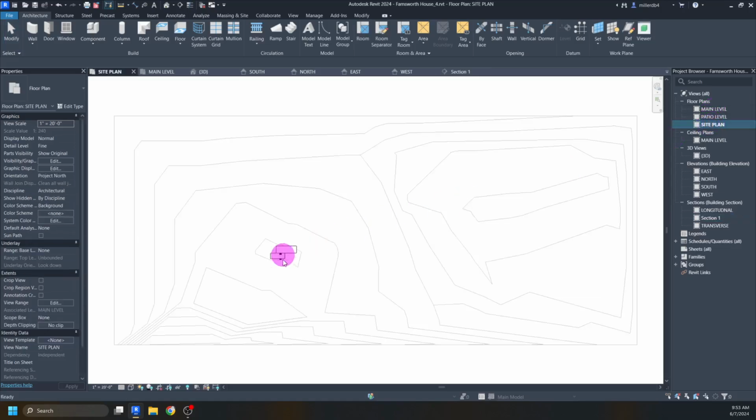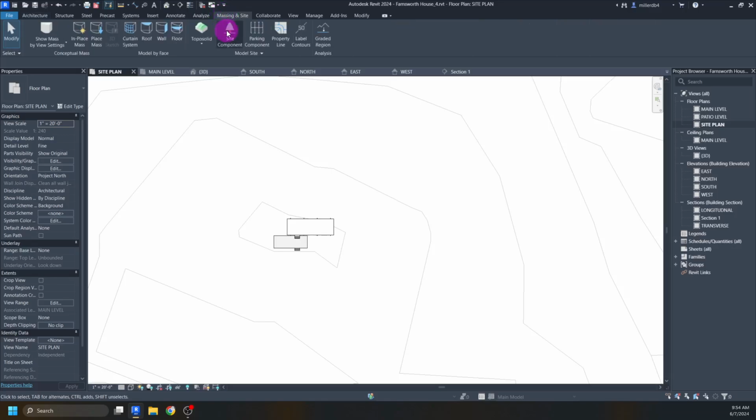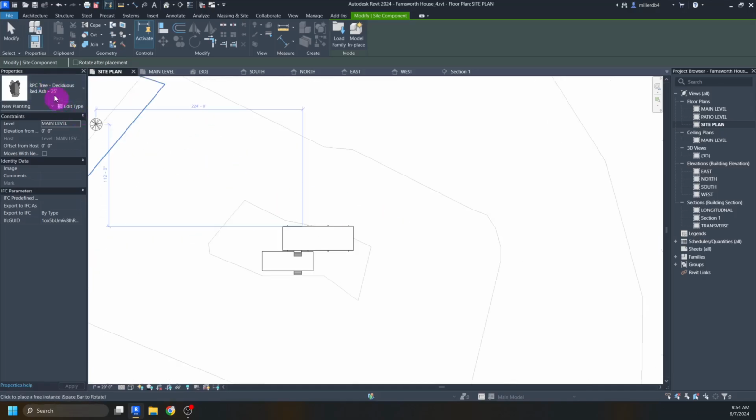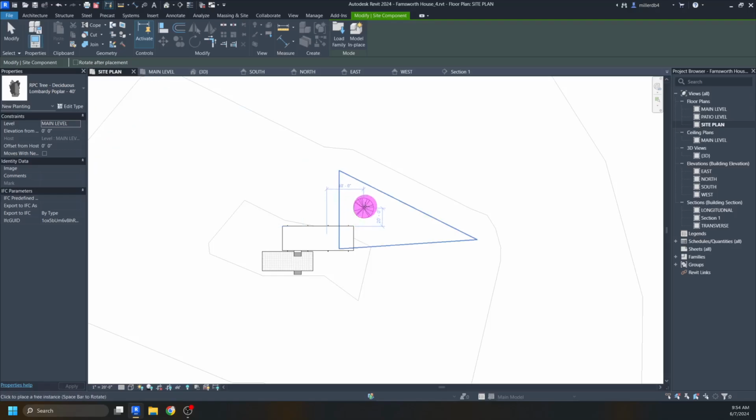Now I'm going to go back into my site plan to just kind of place some cameras as well as my level 1 or my main floor plan. Something that can also help with some of these 3D perspective views is if you go into massing and site, placing some site components, so placing some trees around the building. I'll usually place some of the larger trees.